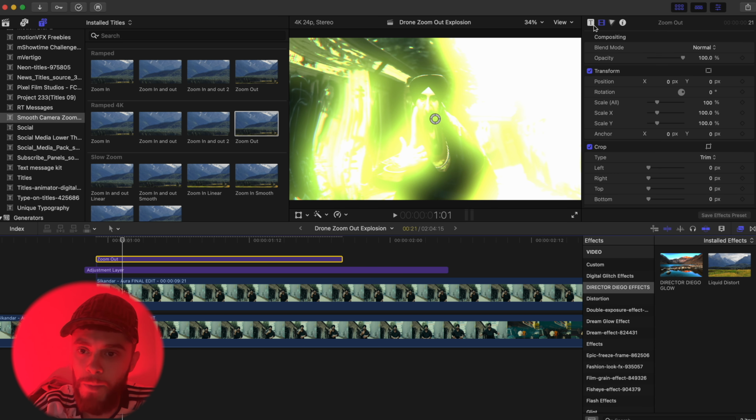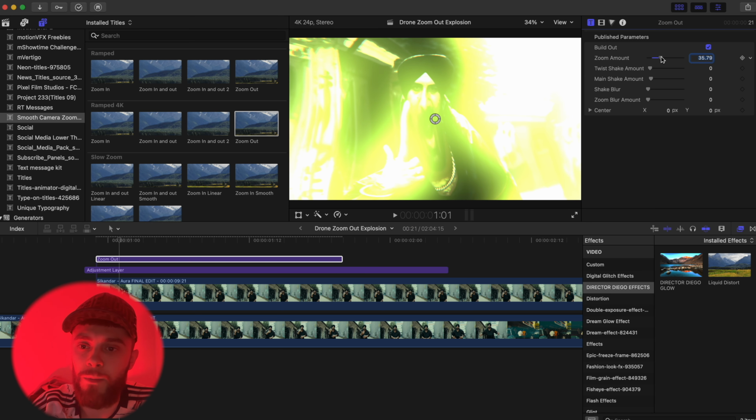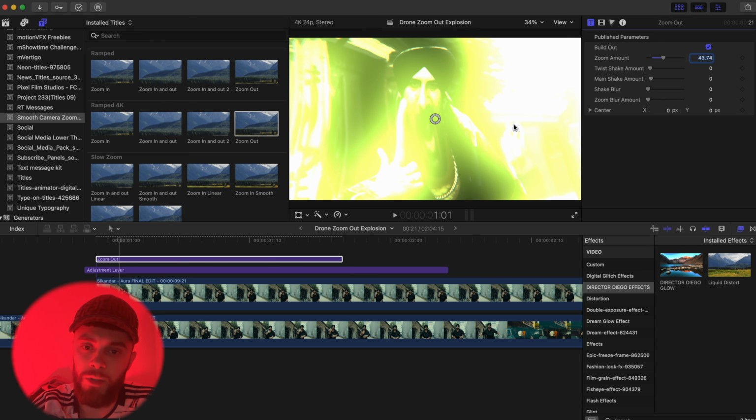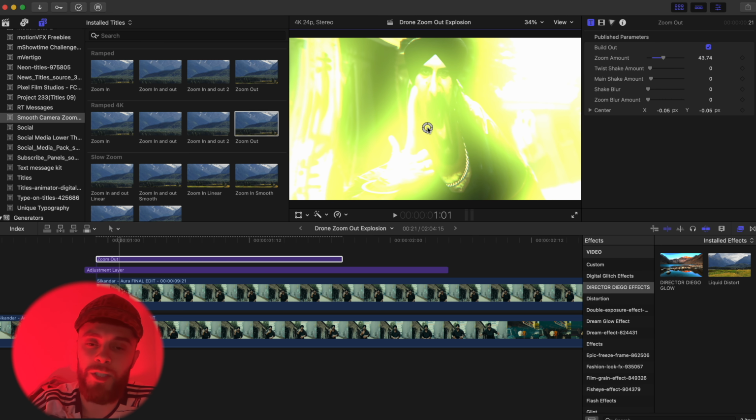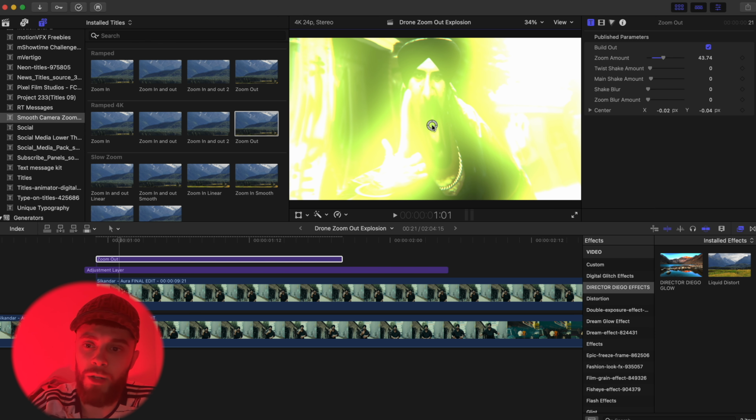Now what you can do is click this little T icon right here at the top right corner and you can zoom in. And you can actually choose the zoom amount. You can actually choose where you want the center to start when it zooms out from the side or anything. I'm gonna keep it right in the middle here.